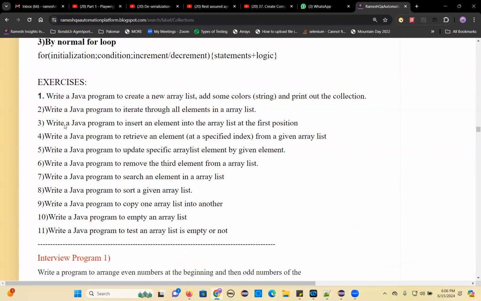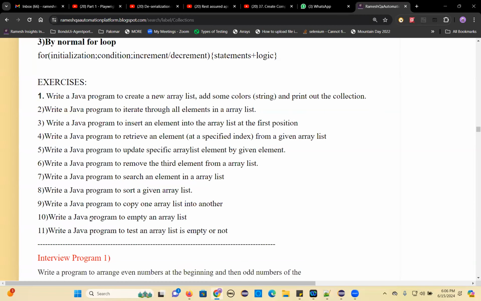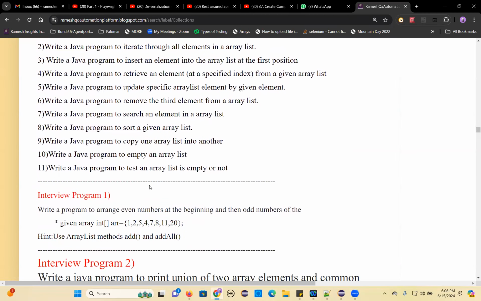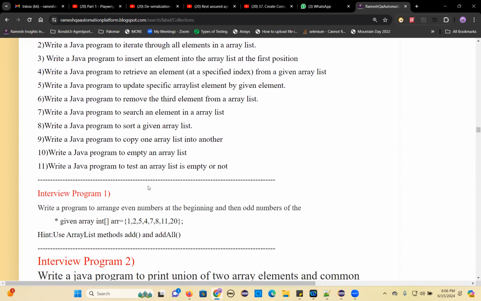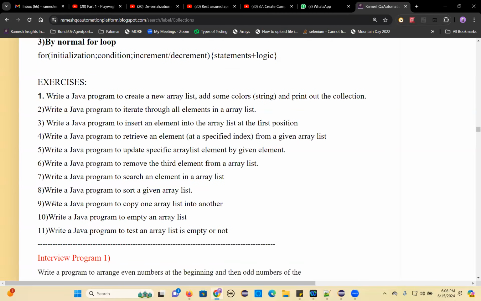See, these are the programs we can try. Write a Java program to create a new array list, add some colors, and print them out. Okay, so let's do all this. Then we'll iterate all of them. I'll create an array list. Maybe you can take up these exercises, and I'll show all the different elements and how we add them. I'm covering this with 10, 11 examples. You can get all the methods.